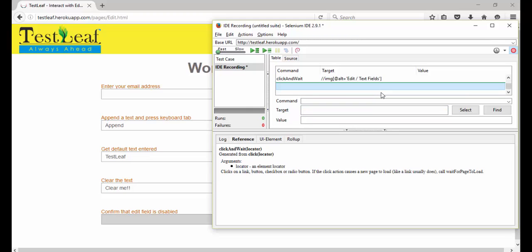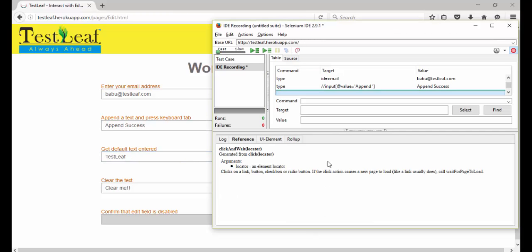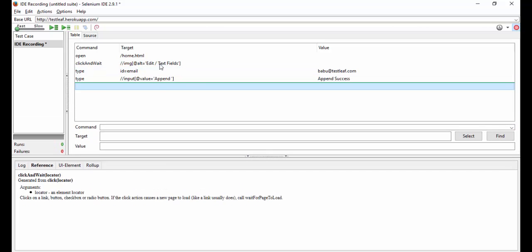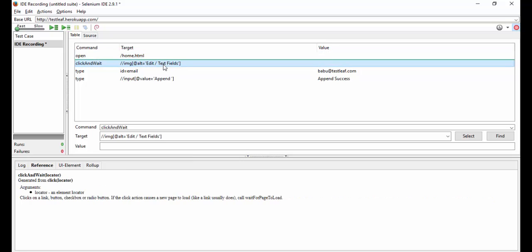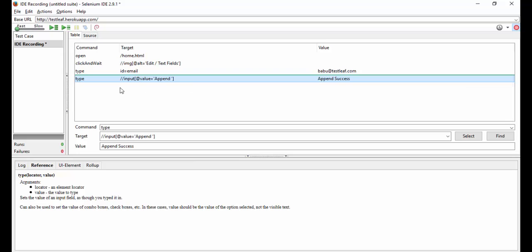All right, what's next? So I'm going to enter my email address. My email address is babu@testleaf.com. I'm going to append a text. So I'm going to type success and tab it. Now, if we go back to the recording, what you got here is the URL loaded, the click and wait happened, the email address entered, and the typing of the appended success.